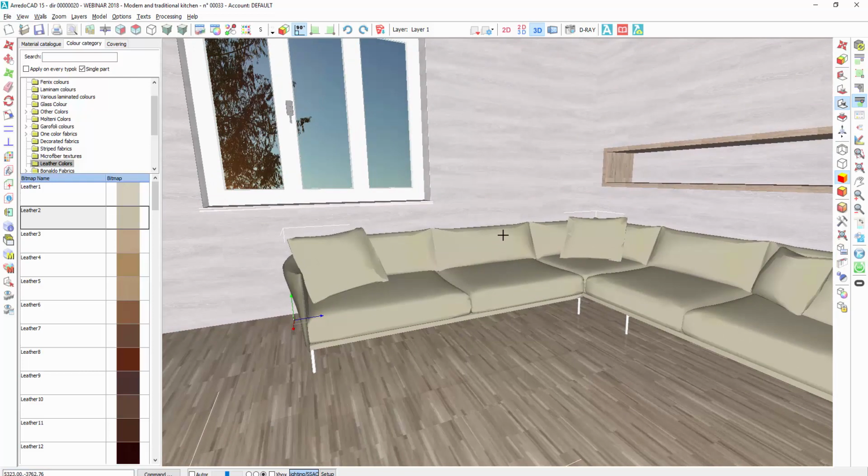In this way, ArredoCAD becomes a sort of interactive catalog, because you don't show your customer a generic design project, but an exact preview of how his house will look.